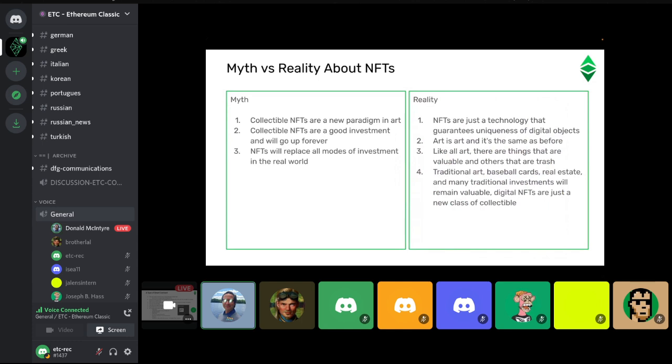Myths versus reality about NFTs. So the myth: collectible NFTs are a new paradigm in art. That's a myth. Collectible NFTs are a good investment and will go up forever. That's another myth. I think everybody's going crazy buying NFTs for $23 million. NFTs will replace all modes of investment in the world. We're all crazy with the NFT fashion now.